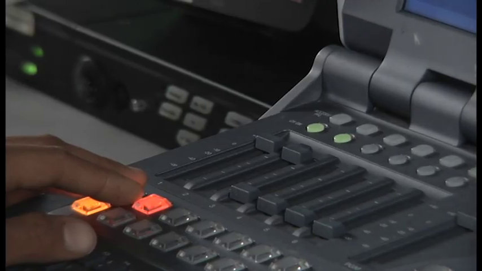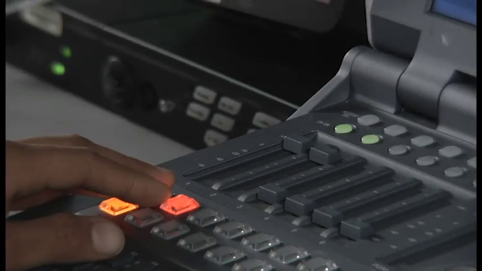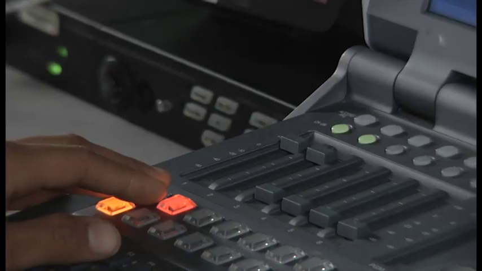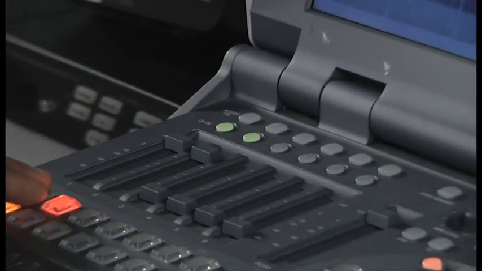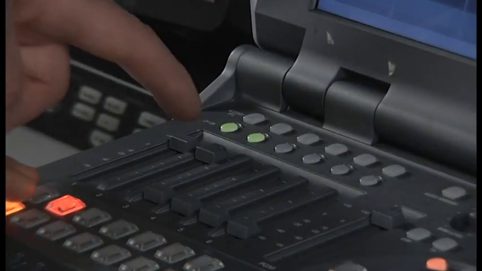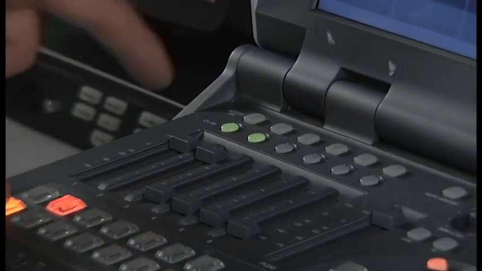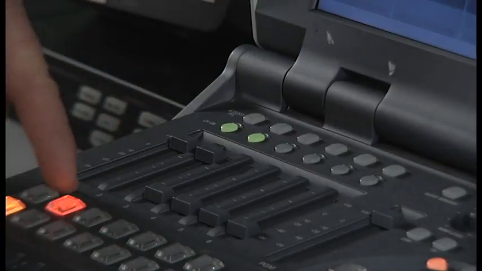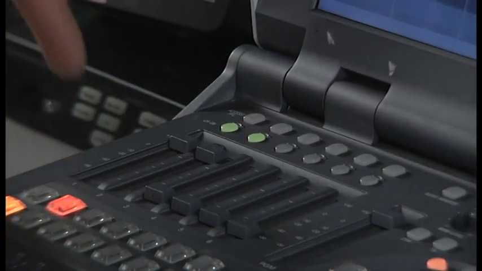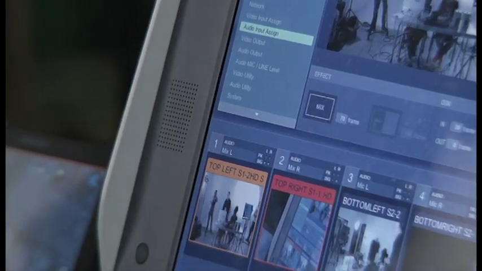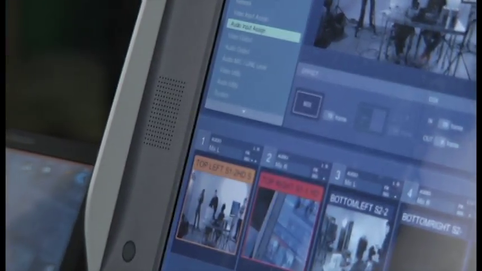So the Anycast has a variety of inputs for the purposes of sound. Let's move this over a little bit, right? And we are using input 1 and 2 here. That's why they're lit and the green lights are illuminated. And down here it says 1 and 2. So we've gone into the assign mode. There's a bunch of things in the internal menu, one of which says audio assign.